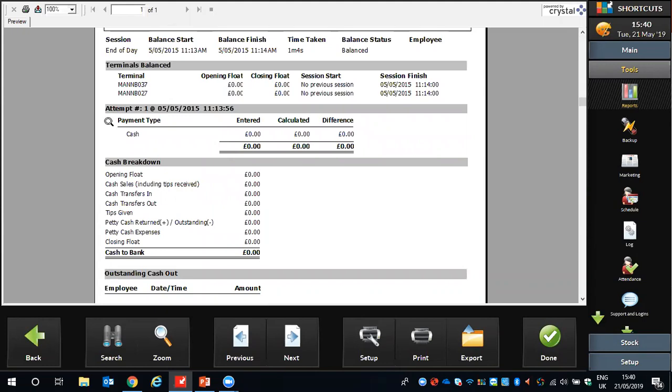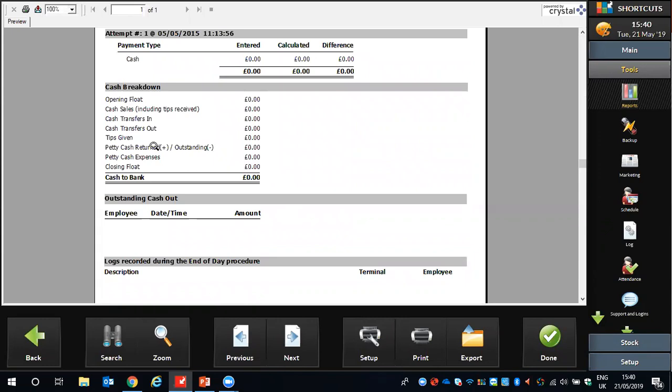Underneath, we can see how many attempts it took. So this only took the one attempt. And we can see how much money was entered in cash or card if applicable. And we can see a breakdown. So the opening float, the cash sales, any money that was transferred in, any money that was transferred out, any tips if you've got tips set up, any petty cash returned or any petty cash that has been taken out but not returned, any of the expenses, and the closing float. And we can see how much money is set to go to the bank. Okay, so that's from our net sales.